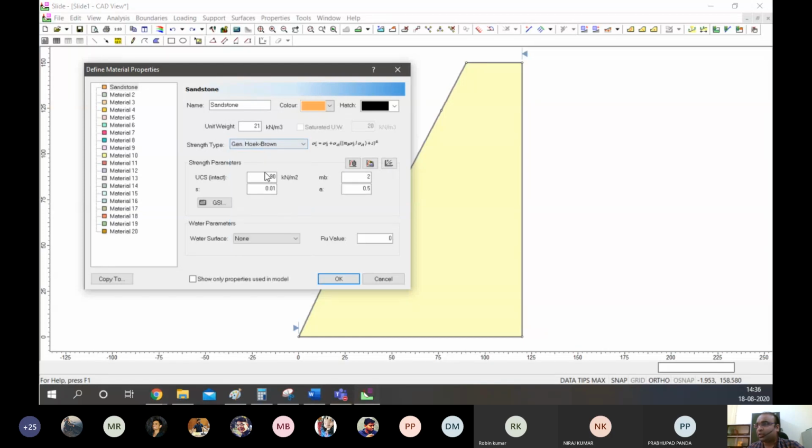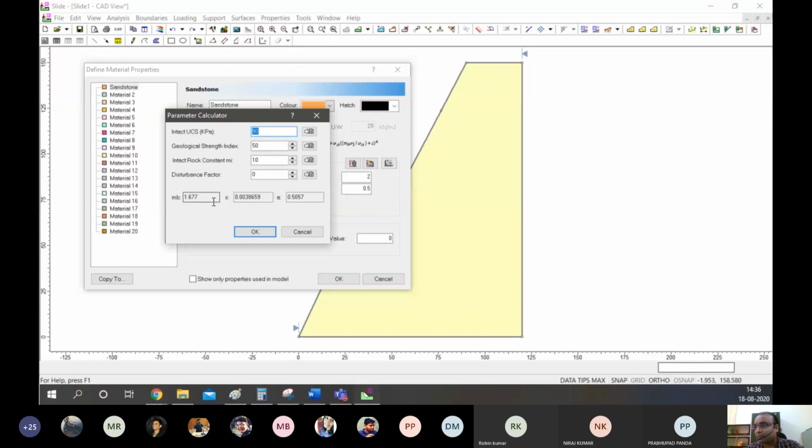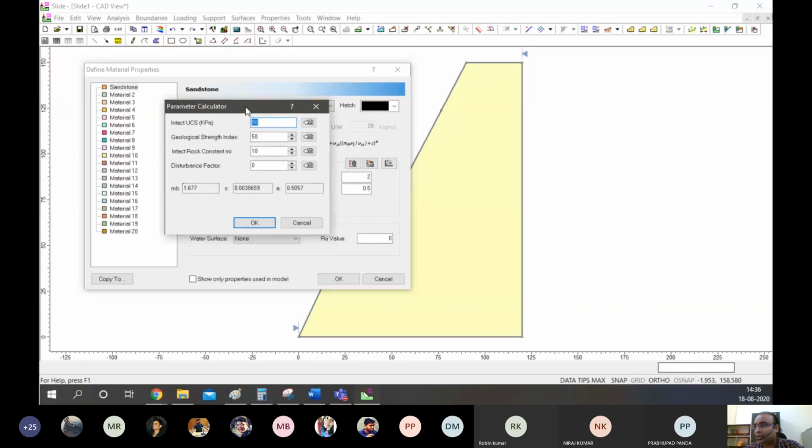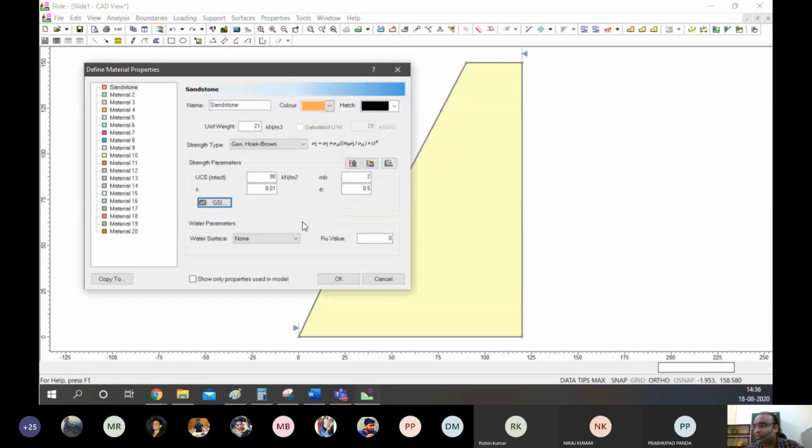In the generalized Hoek and Brown criteria, this becomes even easier, as there is a GSI calculator here. When we go for generalized Hoek and Brown, in this GSI calculator, what becomes intact. For this generalized Hoek and Brown failure criteria, we can simulate most of the rocks. For most rocky surfaces, this failure criteria is very applicable.